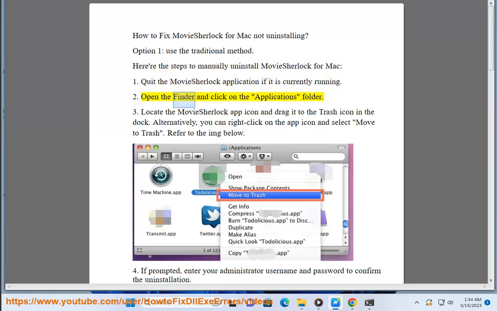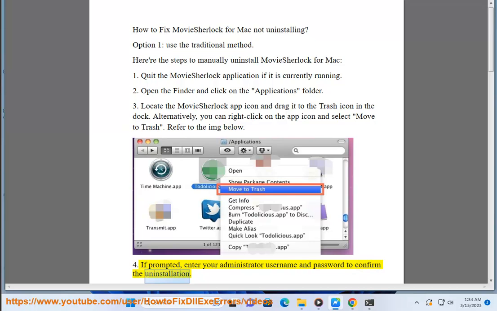2. Open the Finder and click on the Applications folder. 3. Locate the MovieSherlock app icon and drag it to the trash icon in the dock. Alternatively, you can right-click on the app icon and select Move to Trash. Refer to the image below. 4. If prompted, enter your administrator username and password to confirm the uninstallation.